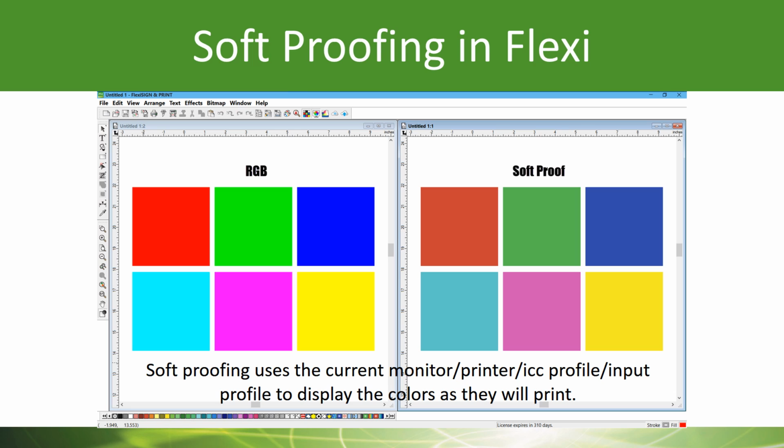Now, what I'm about to show you in Flexi is really easy to understand. If you take a look at this image, on the left-hand side is just an RGB of red, green, and blue, cyan, magenta, and yellow. Those are the vector boxes you put in Flexi, right? So that's what it normally looks like on the monitor. On the right-hand side is soft proofing. When you turn soft proofing on, it actually simulates what's going to happen at your printer. Well, those don't look very similar, do they? That's what I want to teach you, how to match as closely as possible what you're seeing on your monitor with what you're about to print.